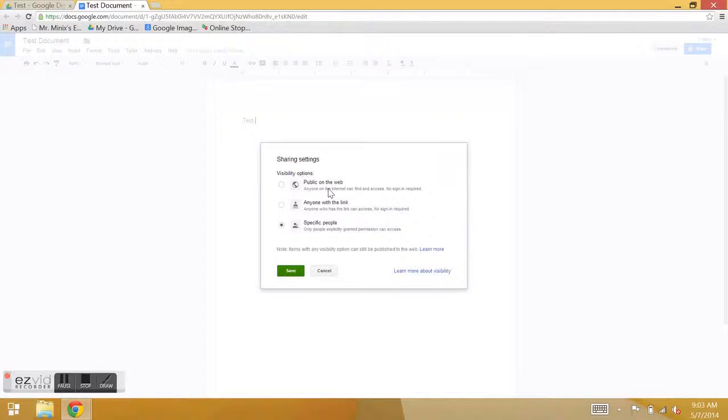Public on the web here means that anyone can touch this. They don't have to be signed in. They don't have to have a Google account. They don't have to have some sort of relation to you. Anybody can see that. Anyone with the link means that they have to just have the link. It's not going to be posted online, but if you just send somebody the link, they don't have to sign in or anything like that, and they can still get this file.